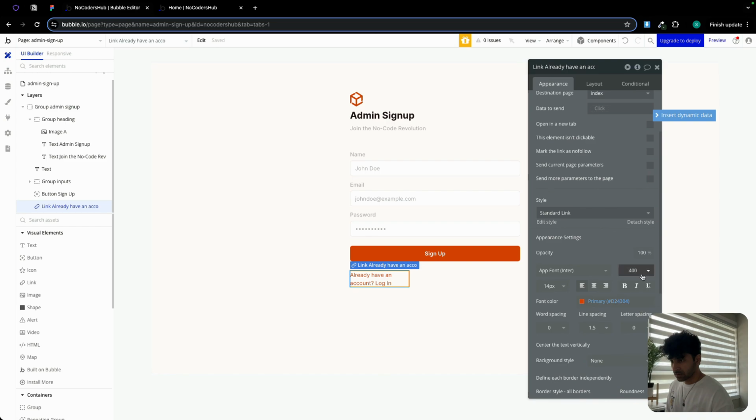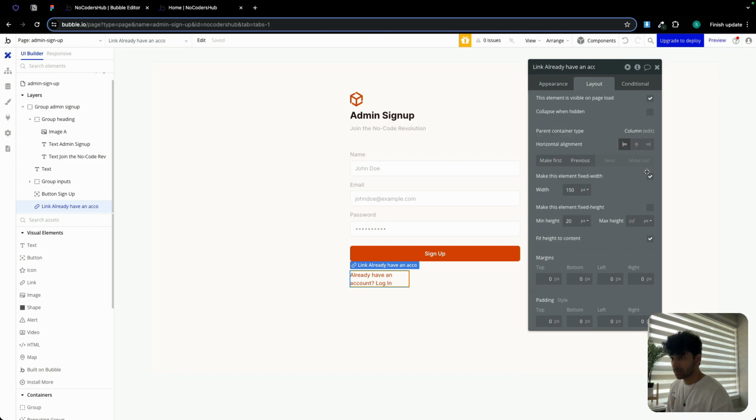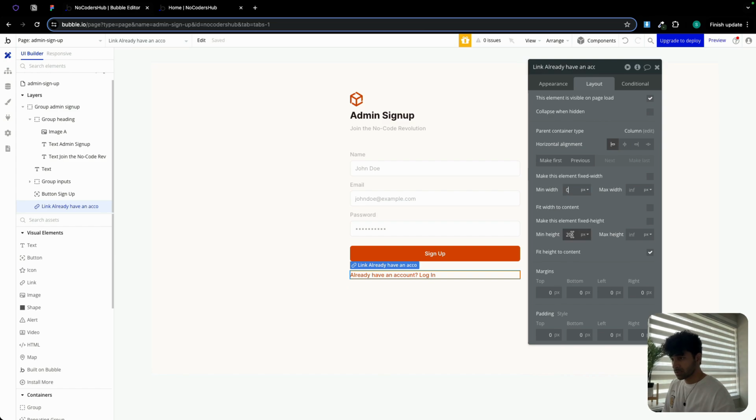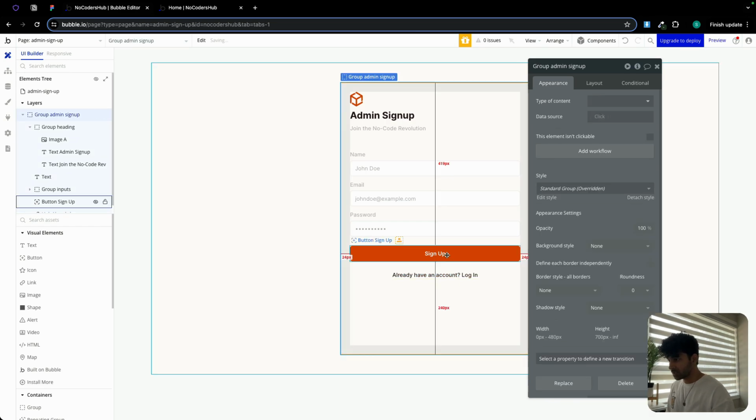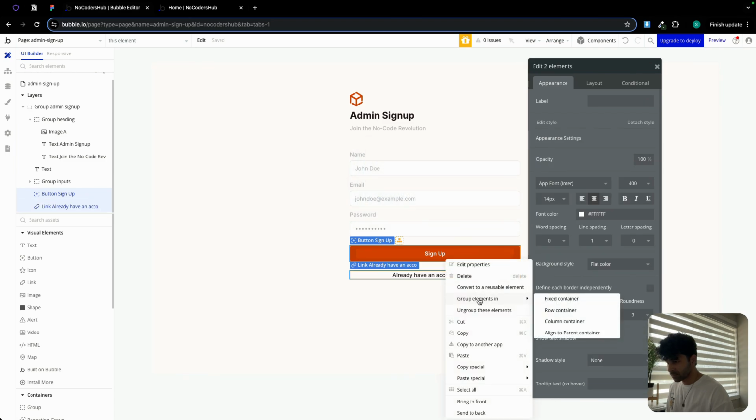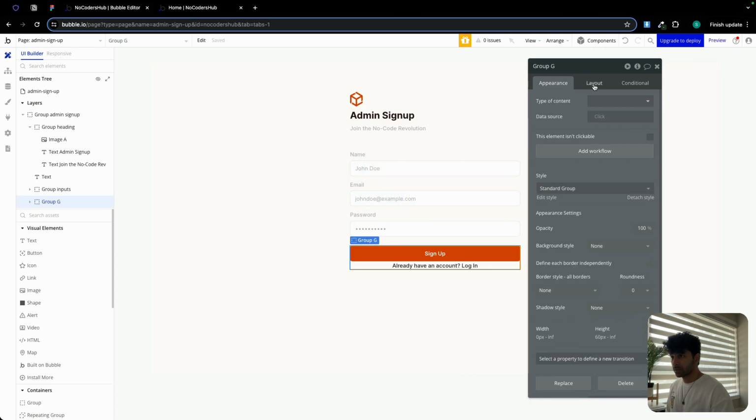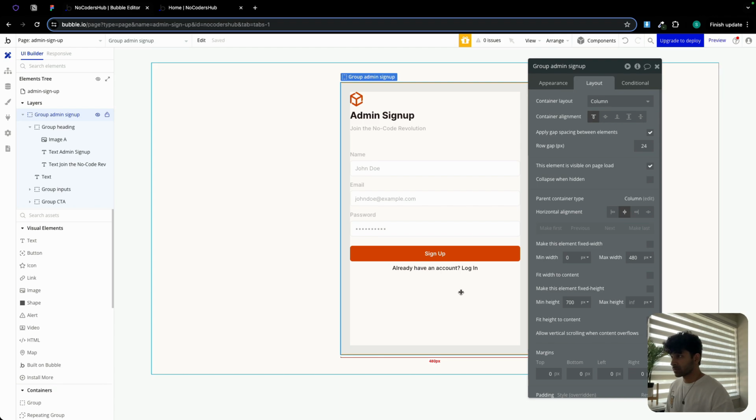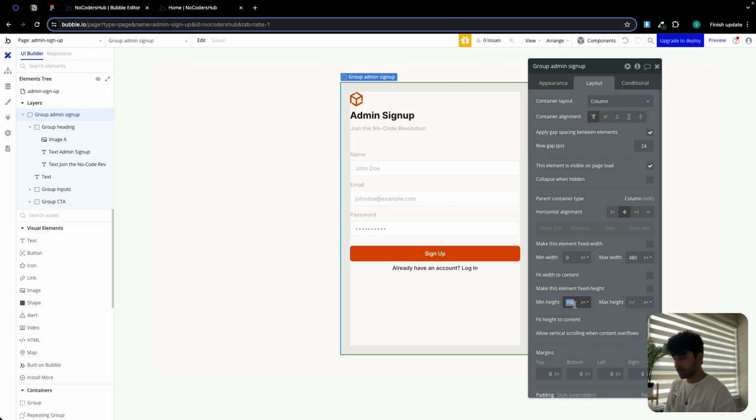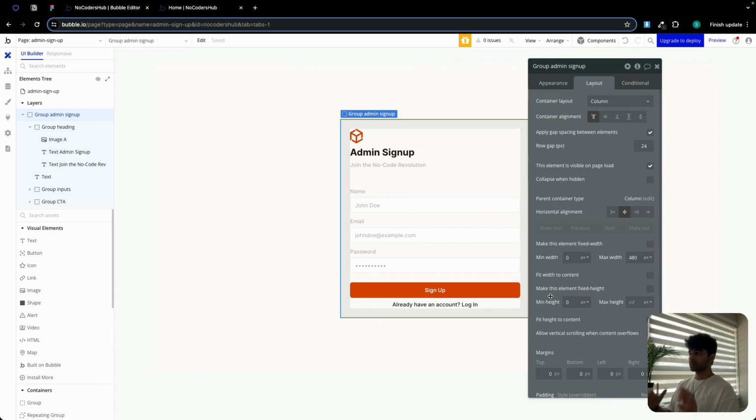Let's make this medium. Click on layout and check fixed width. Min width 0, min height 0, and let's center this as well. And let's make this black. Now I'm going to group these two together into a column container with row gap of 6, min height 0, and let's call this group CTA. I'm going to select our group admin sign up and make min height as 0, so the whole group sticks to the element.